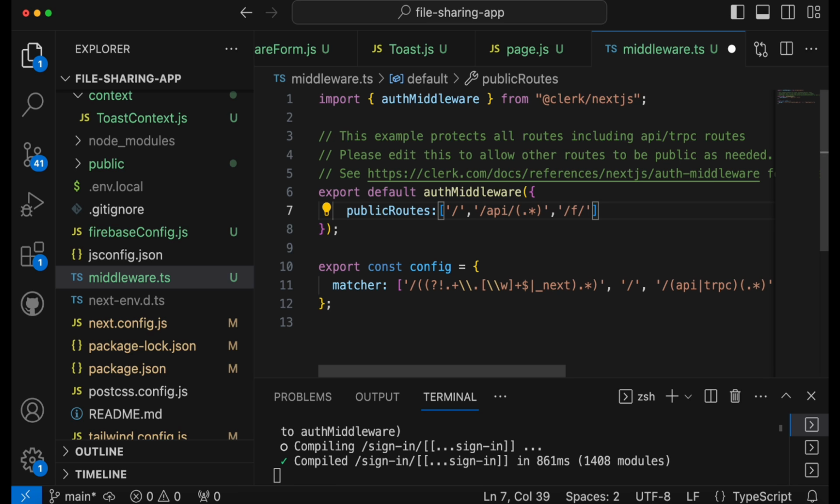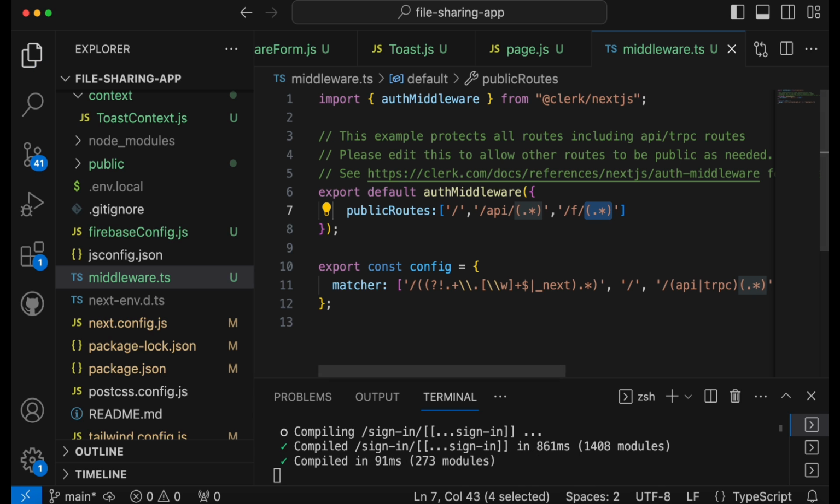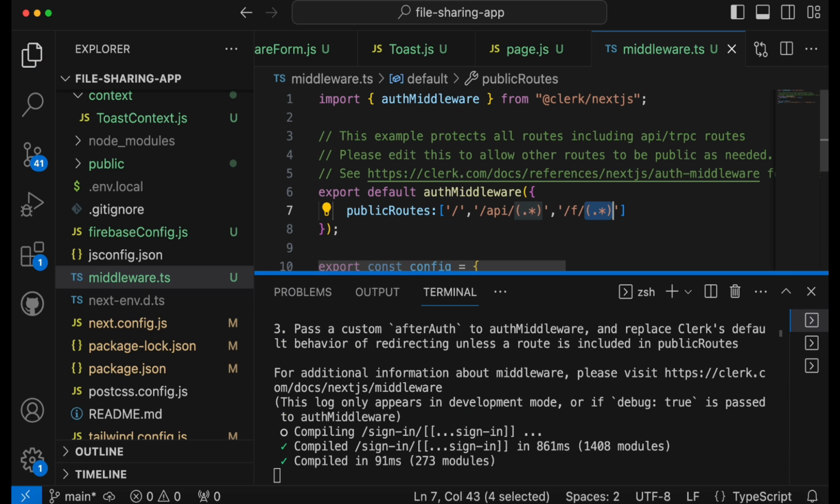So in order to fix it, you have to write in the circular bracket, dot and star. Okay, so all the values that come after the file will be allowed, and you don't need access to the login screen. Okay, this is how it works. Now save this one, and if your application did not start, just restart it.